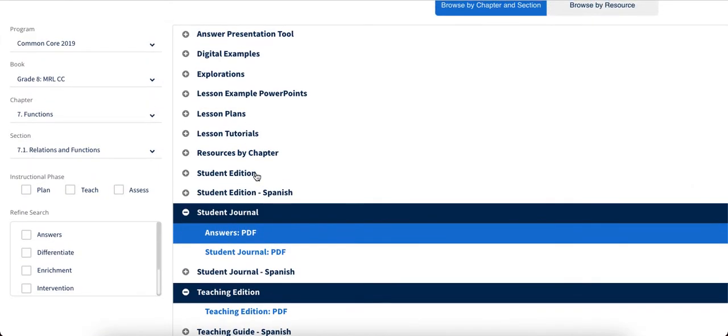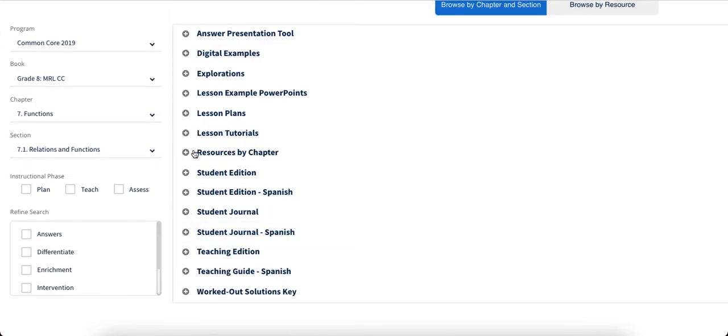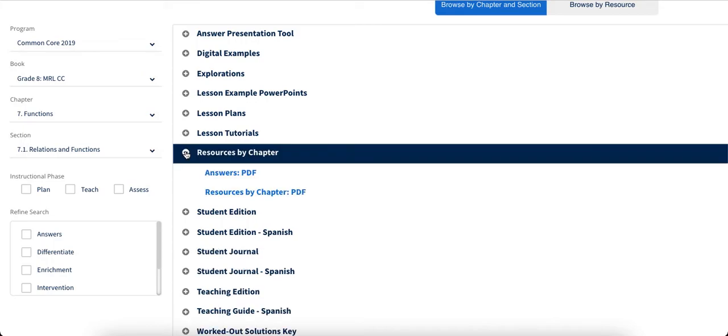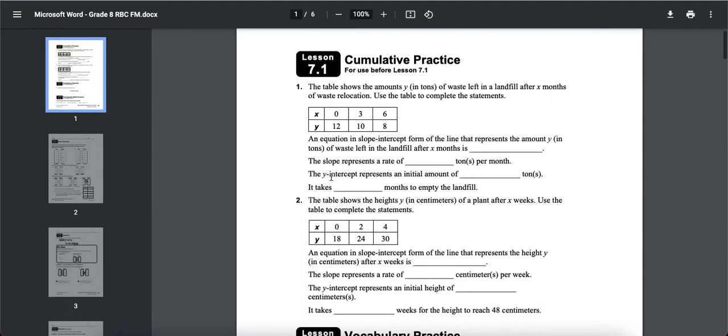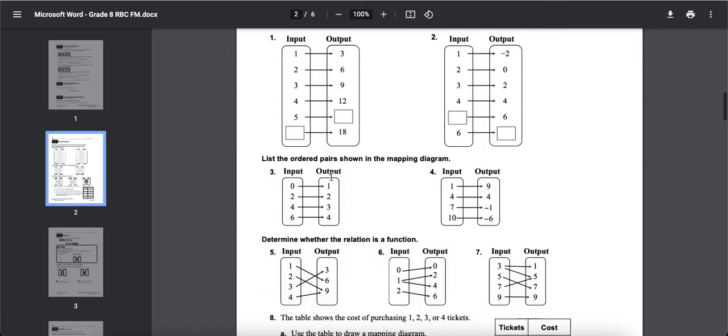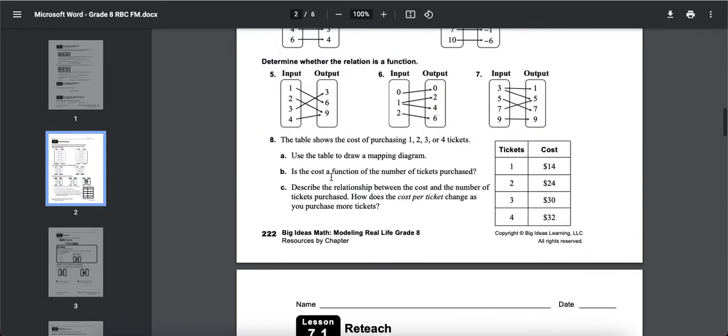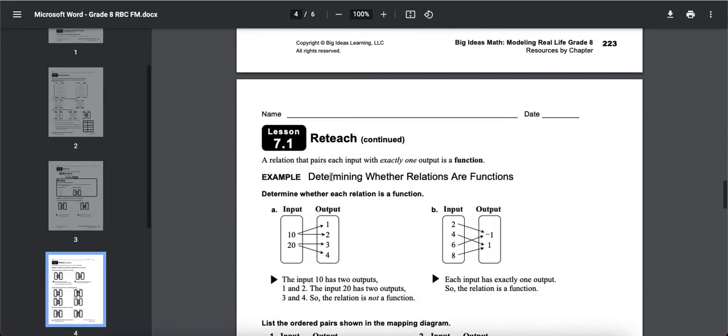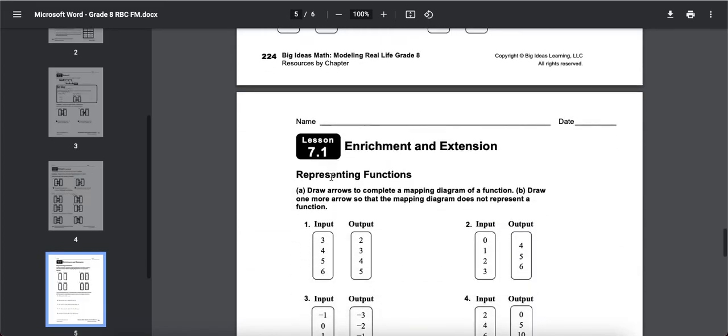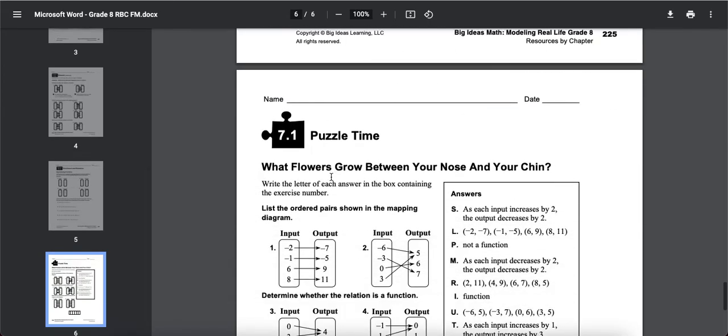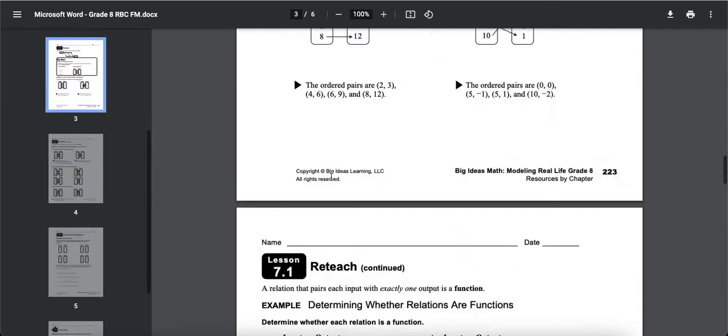What I like to use mostly is the resources by chapter section. This is usually where I print something out from. I'll take this out, and this is a rundown of the entire lesson. This is more on the difficult side, so depending on where the students are at, this is what you would want to use if you need to do any kind of differentiation.